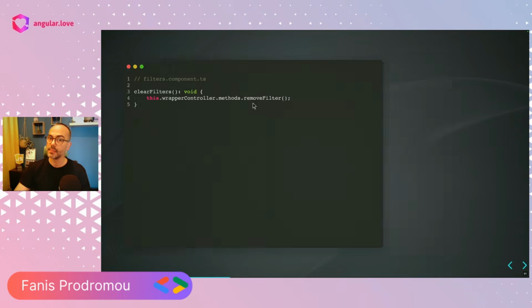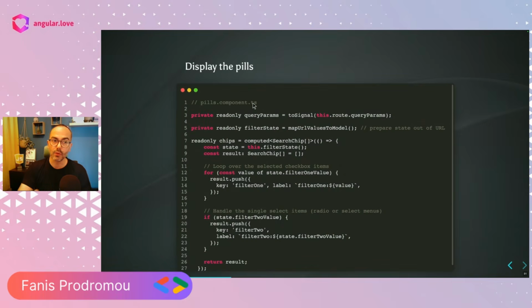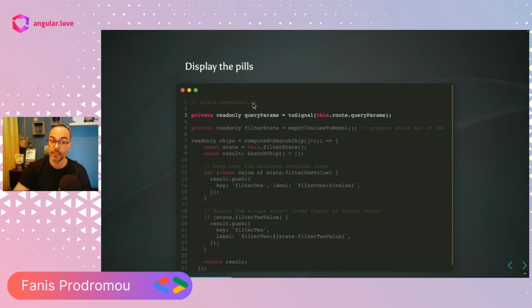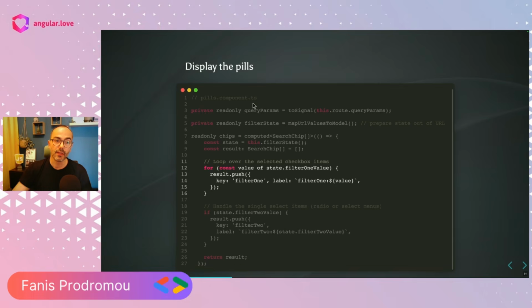And how about the pills? If you remember, this was the code that we used to have previously, where we had to read the query parameters, to do this kind of mapping, and then eventually to have a computed property to loop over the filters. And here, the thing that I don't like that much is that, from the pills component, I need to know, and I need to find a clever way, to eventually display the correct label. But I don't feel that this is a responsibility of that component.